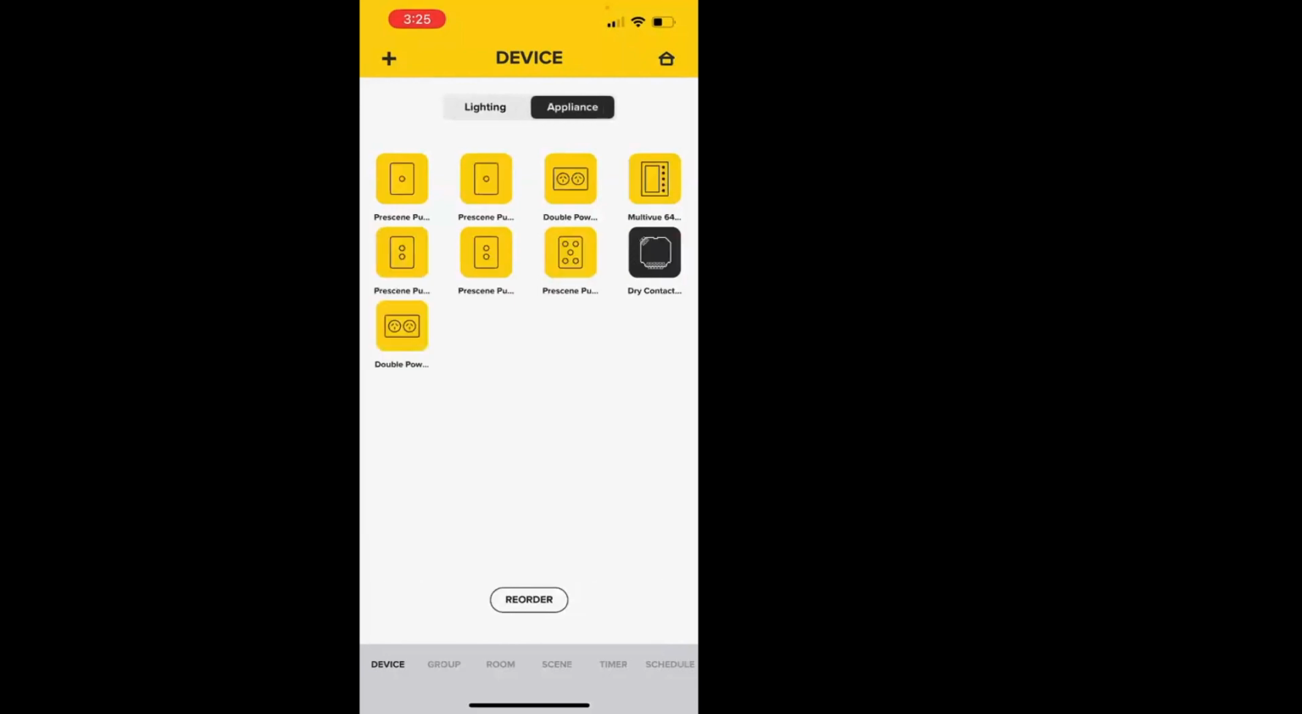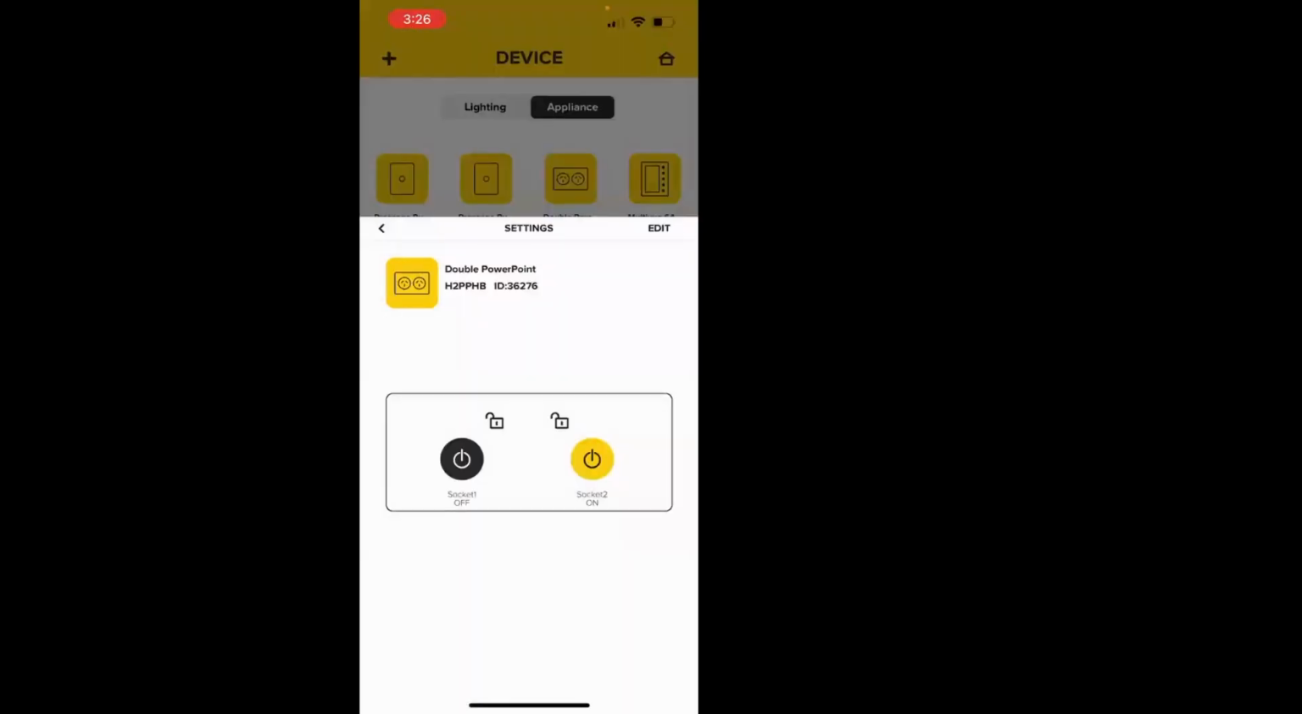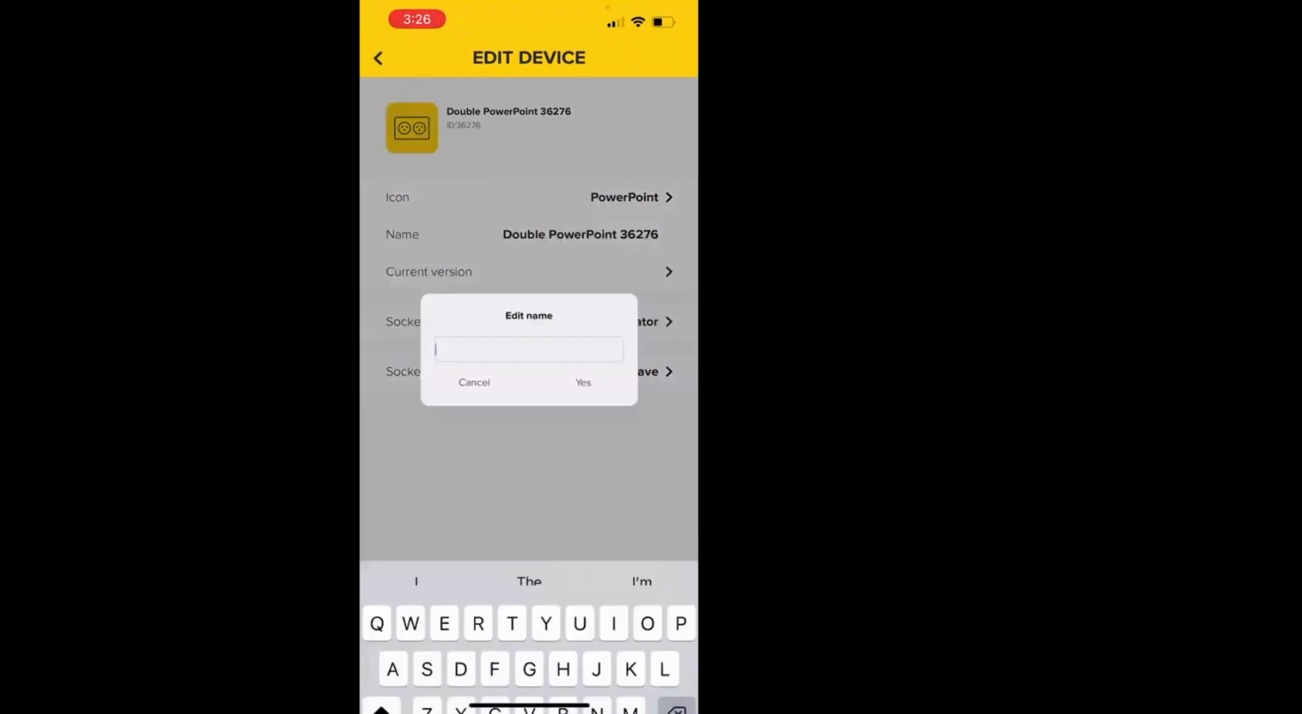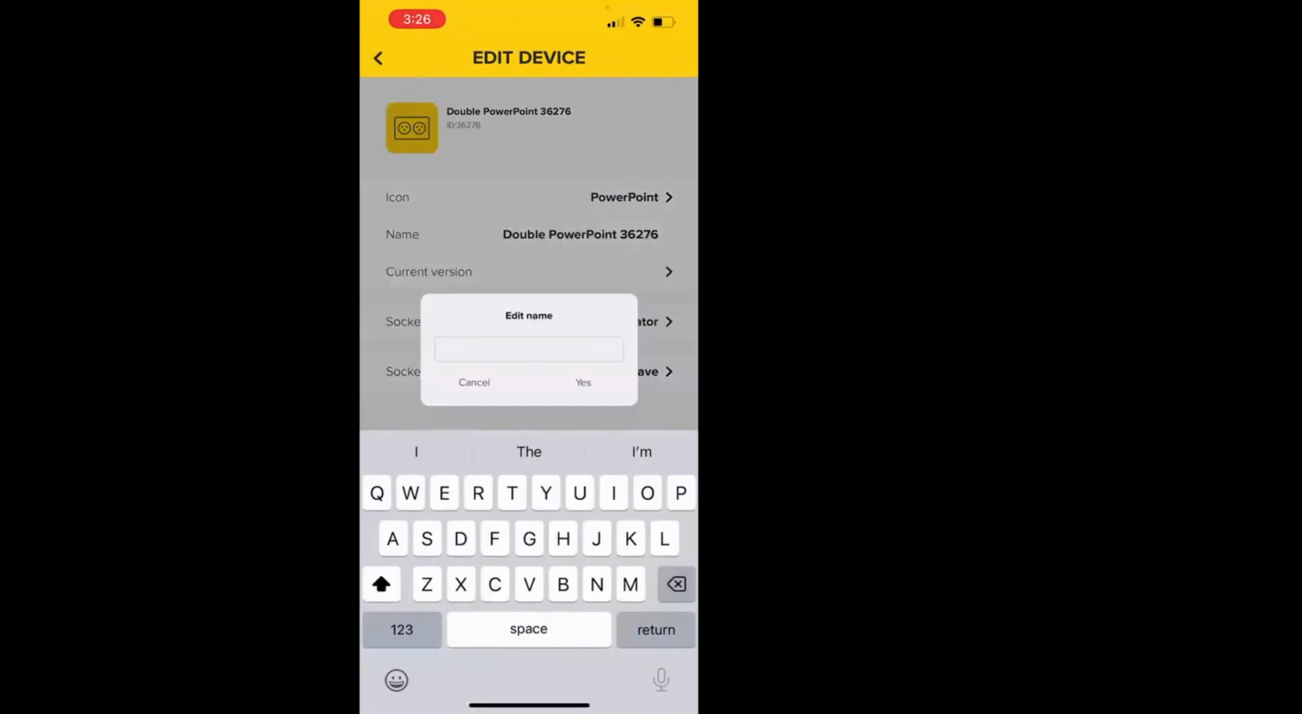If I tab over to the appliance section, that lists some of our remote switches as mentioned, as well as our power points and in this particular case, dry contacts. So I'll just go into PowerPoint to show you, you can individually control each socket on the PowerPoint. It also features a child lock to prevent being able to turn on that socket when not advisable. So again, from there, we can rename again the device. So in this case, we have a PowerPoint in the master bedroom.